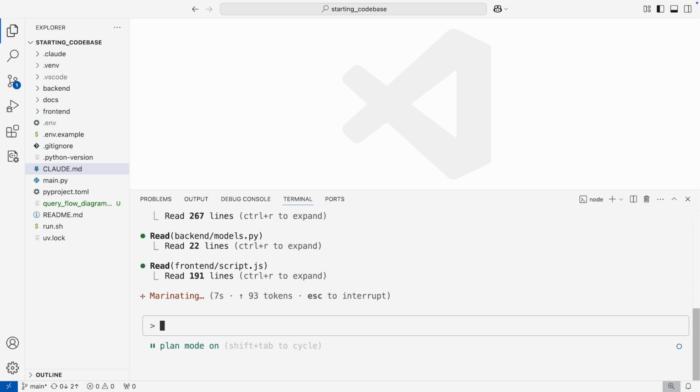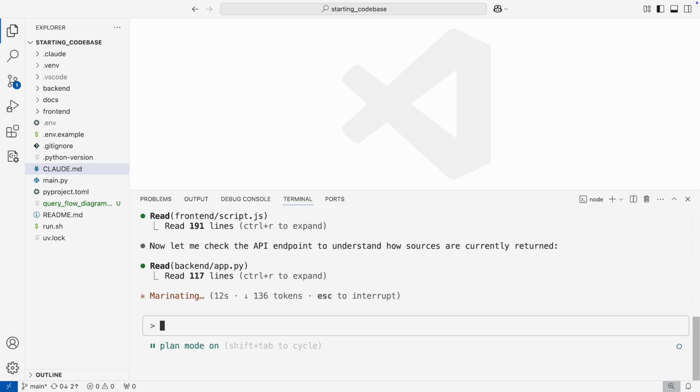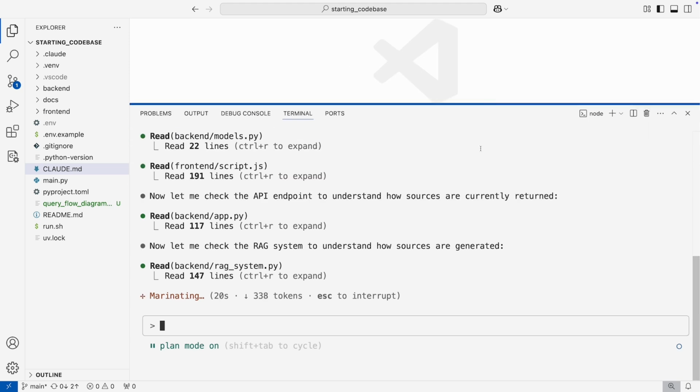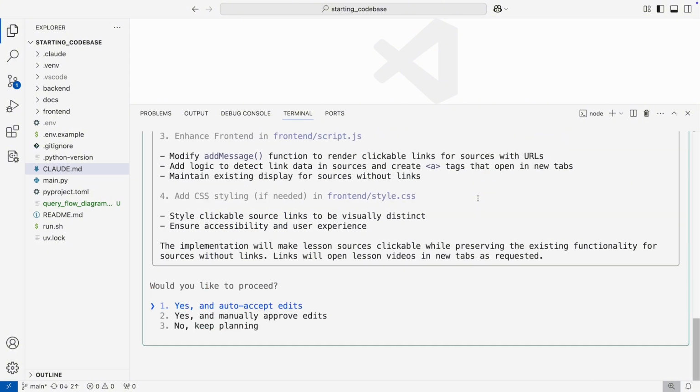As always, it's going to read through the files that it thinks are most necessary. It's going to trace its way from the front end to the back end and understand what needs to be implemented. Once we finish getting a plan, we're going to have the opportunity to either approve it or to give Claude some feedback for what might need to be changed. But here, Claude is not directly writing any code.